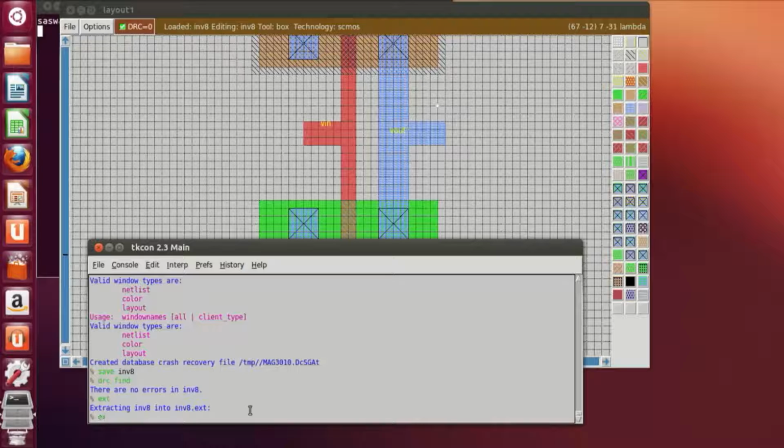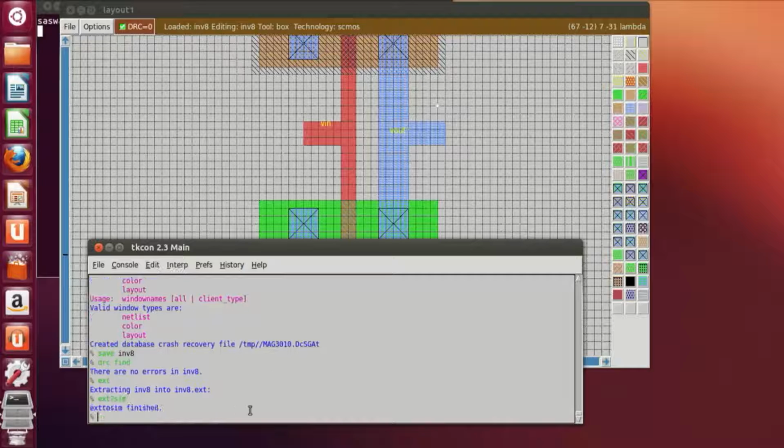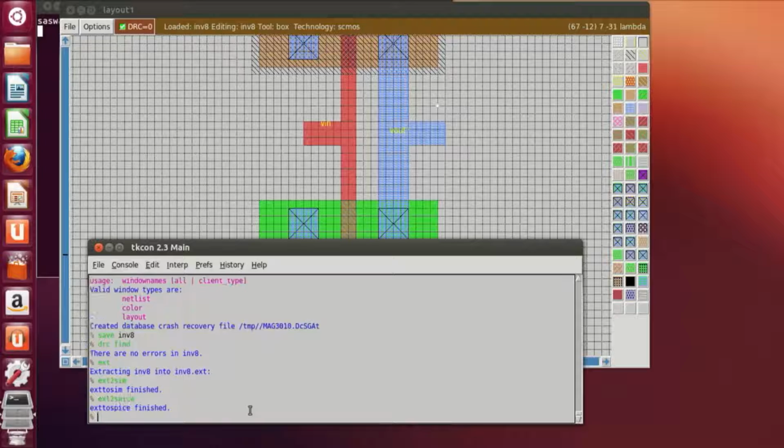Then type EXT to sim in order to extract it to a sim file. Then if you want, you can extract to spice, but the spice file is not needed for now. Now in order to simulate or execute the layout and see what is the output, you need the sim file. So we have extracted it to sim.